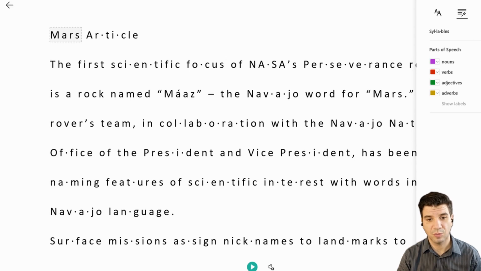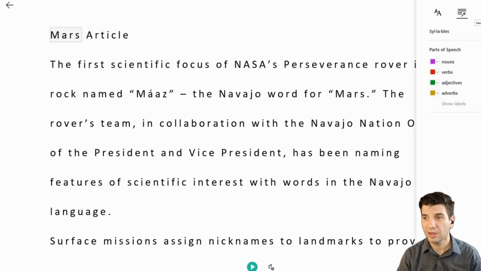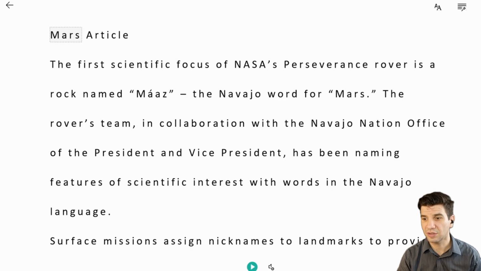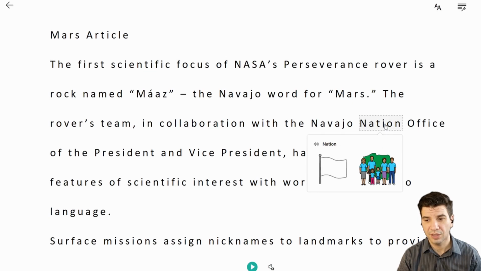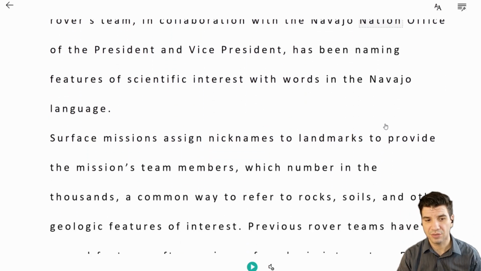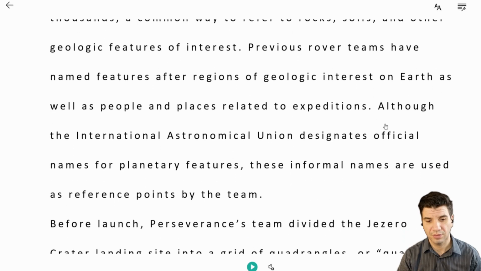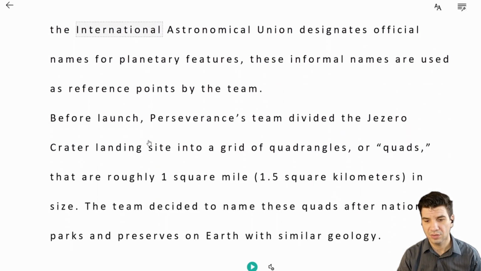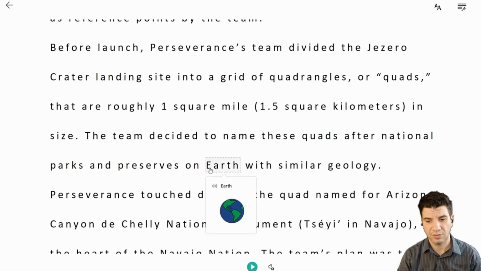We have that syllable breakdown like we had from before. And one thing that comes in handy for quite a lot of people is the picture dictionary feature. So for picture dictionary, you would click on a word and it provides an image that goes along with that word. International, Earth.